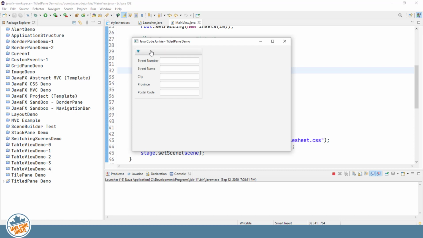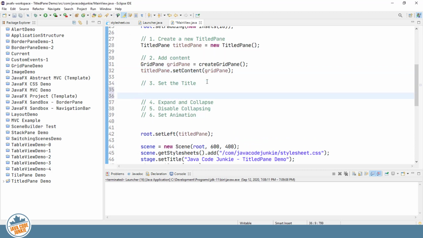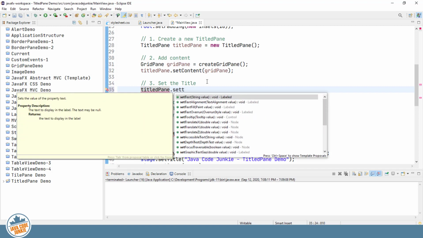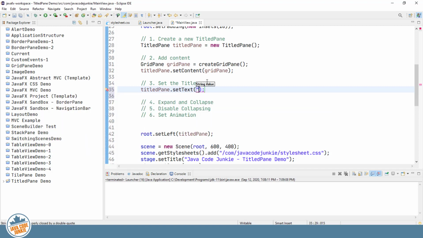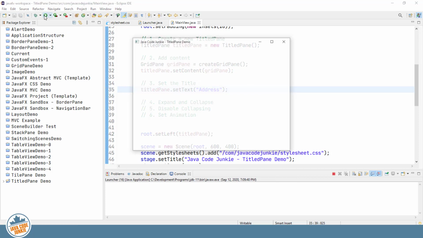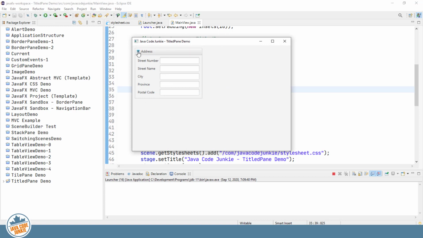But you'll see as well that there is no title in the titled pane, as we have not set that at this point. On to step number 3, setting the title for the titled pane. So we use our titled pane object dot set text, and I'll just give that a descriptive text as to what is in the titled pane. I'm going to call it address. Run it again, and you'll now see the word address in the title bar on the title pane itself.